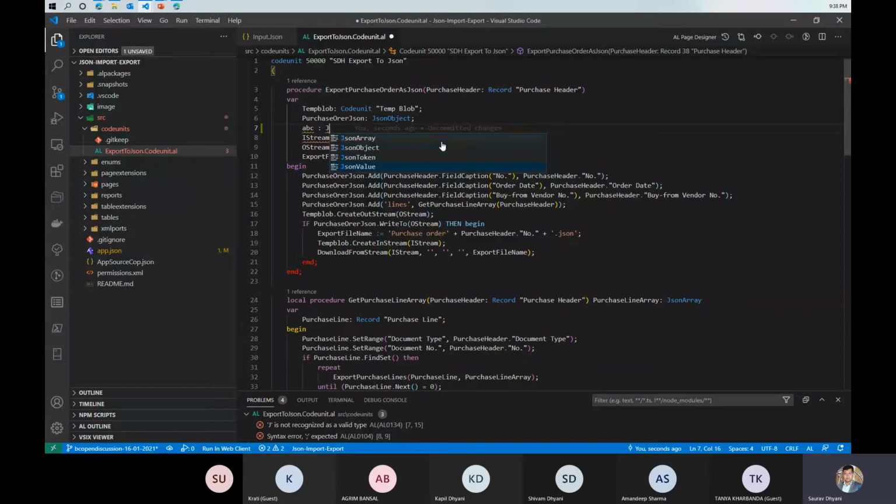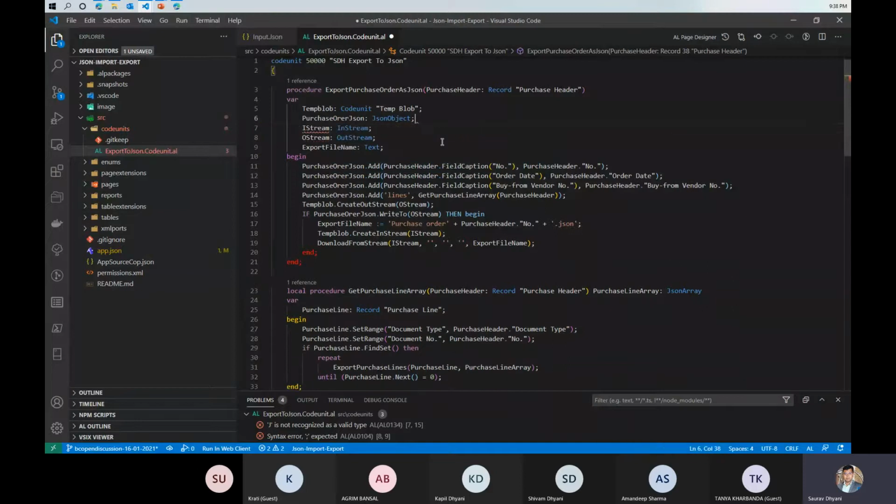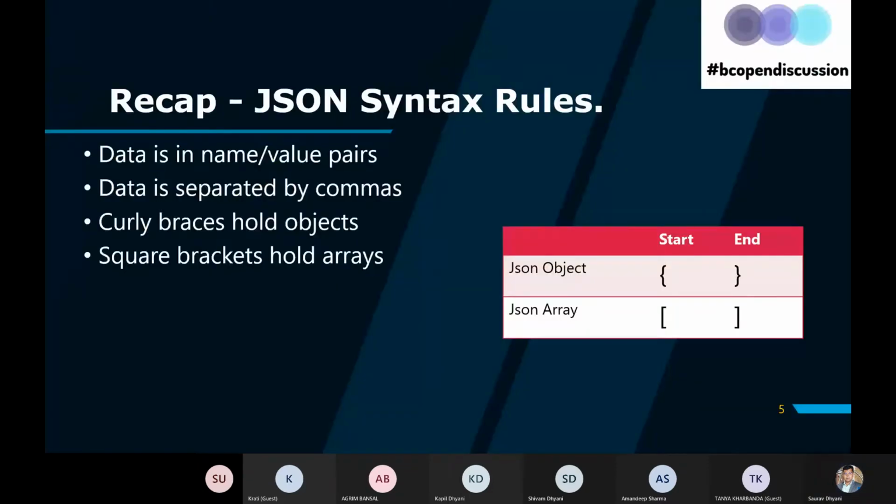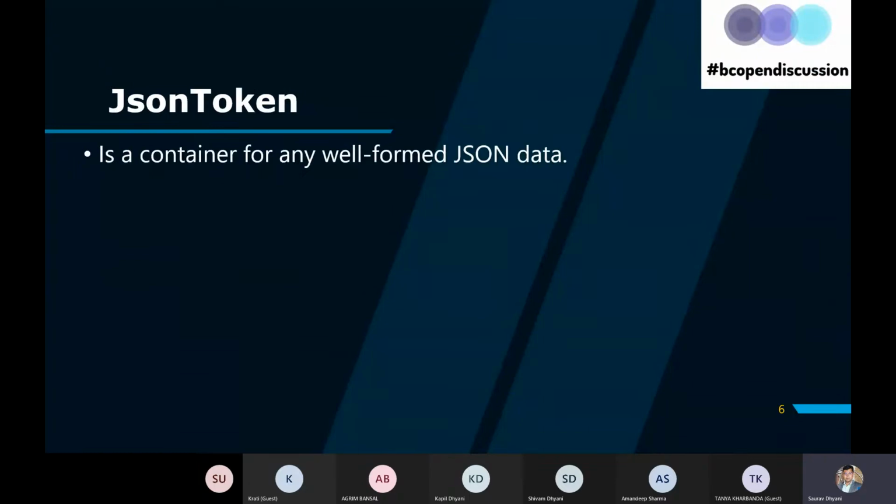But we never talked about JSON token and JSON value, which we'll talk about today because they are required for reading that data back. So let's quickly understand what a JSON token is. It's also a container, and the beauty of a JSON token is that it can hold anything, any format of JSON data. It can hold a JSON object, it can hold a JSON array, and that makes it unique in the whole JSON import and export logic.